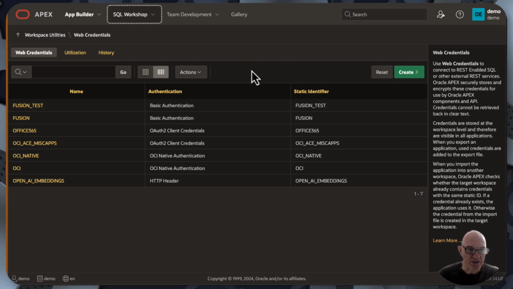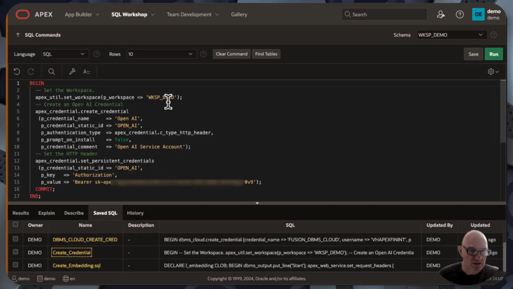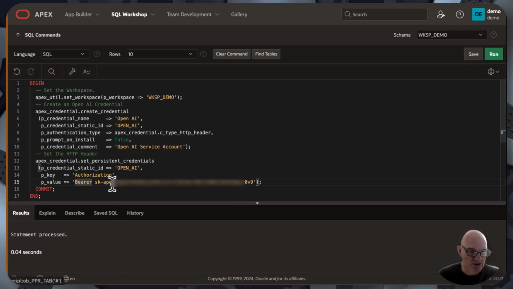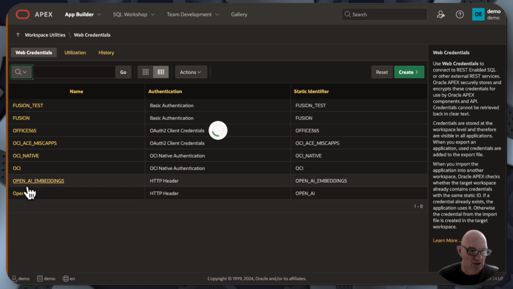So let's go back to credentials and create another type of credential. Now we're going to create an HTTP header type credential, but we're going to create it using the PL/SQL APIs. I have this test set up here. First of all, I'm just setting the workspace, and then I'm calling the apex_credential.create_credential, and I'm going to create an OpenAI credential that we're going to use shortly. So this is the bearer token. This is how you do a bearer token. The HTTP header is Authorization, and the HTTP value is Bearer, and then the token. If I run this, I should now have a credential called OpenAI. So let's go back to our credentials, and there's our new credential.